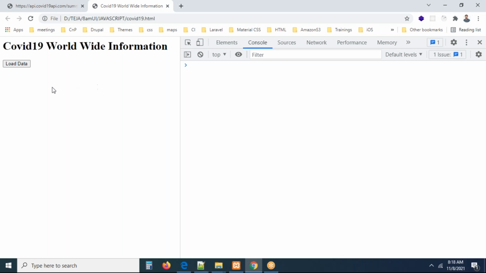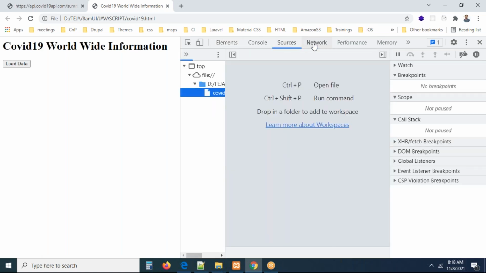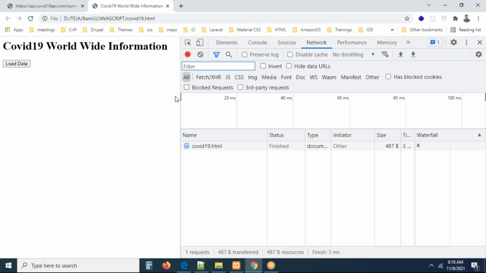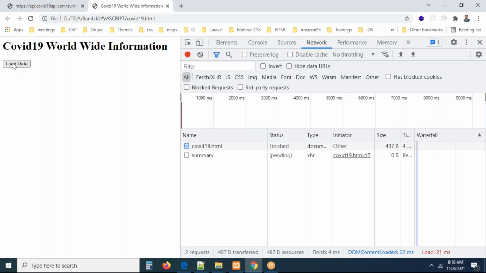Now, how do we know that on click of this button the request went to the server? Now you can go to these elements, console, sources, and finally go to the network tab. In the network tab, we can understand what all the sources are loading. All we can see here. Now you can see this file is loaded. Now on click of this button, can you see all of you? Now can you see a request went to summary?